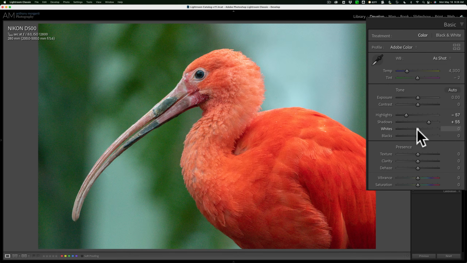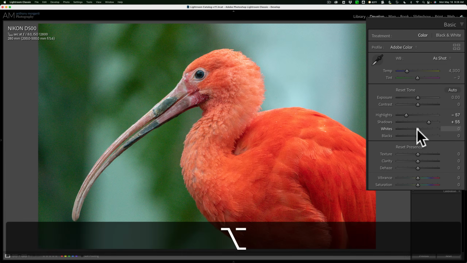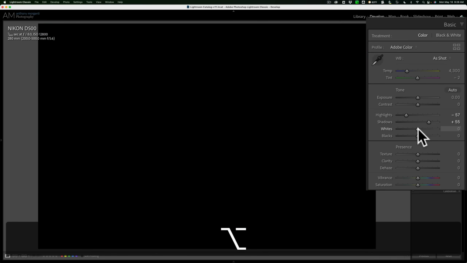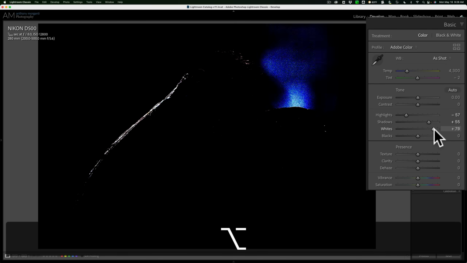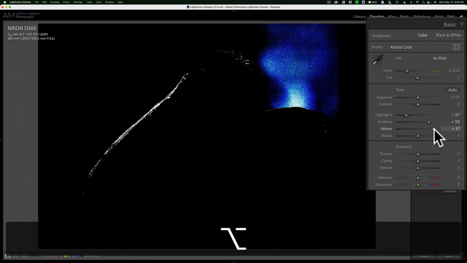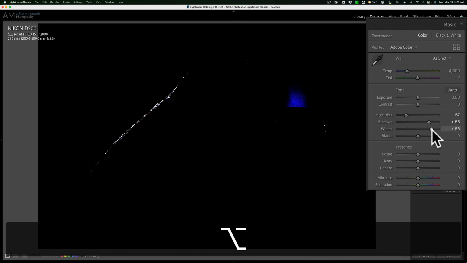What I'll do is I'll hold the Option key on my Mac, Alt key on a PC, then click on the white slider, and when I do that, the screen turns black. I'll move that to the right till I see some colors coming through. Those colors indicate that I'm clipping those color channels. You can see there's blue, there's green, there's a little red in there. So I'm clipping those color channels.